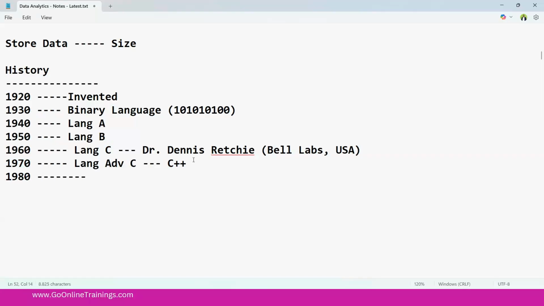In the 1980s, similar to Advanced C, one more language got released. The name is Java. It is similar to Advanced C, C++, and it became so popular. In 1990, one more language got released. The language is called Python. Python, nobody was watching it because it is very, very easy.